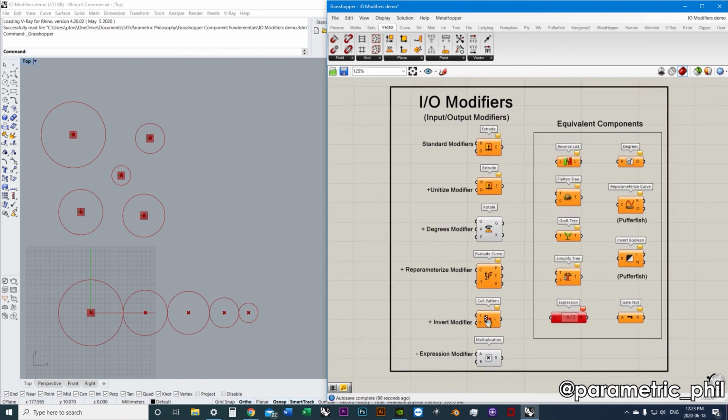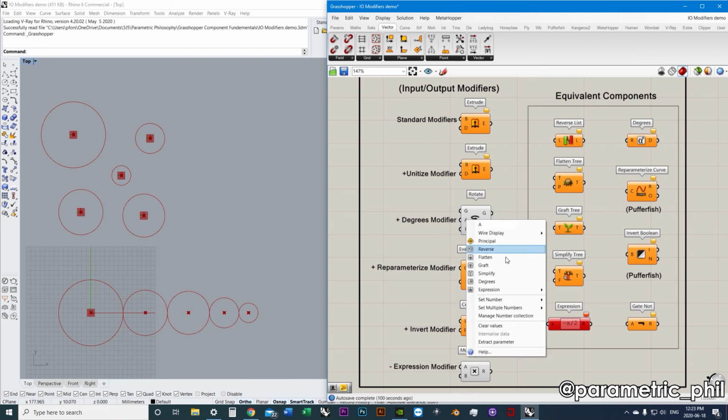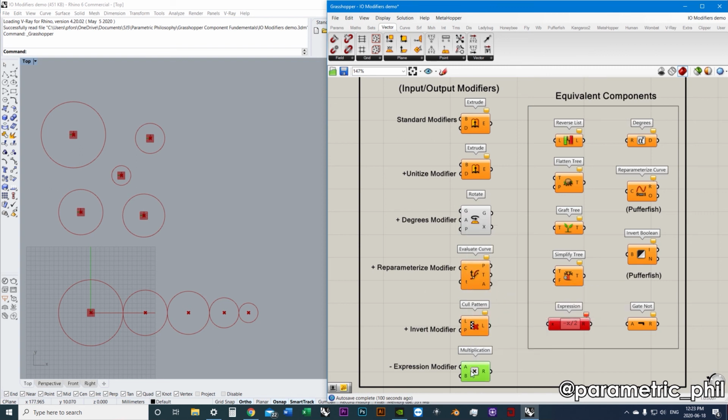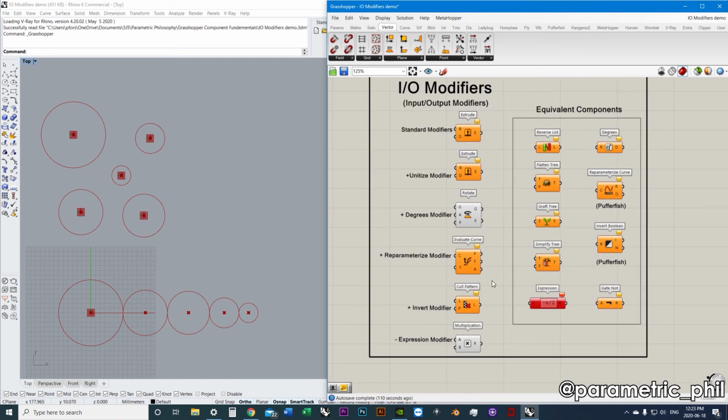Okay, so like I said, most components with a number input, like for example this angle, will have an expression modifier, but not these math components. They don't have it. Okay, it's not a big deal. So let's take a look at some demonstrations.